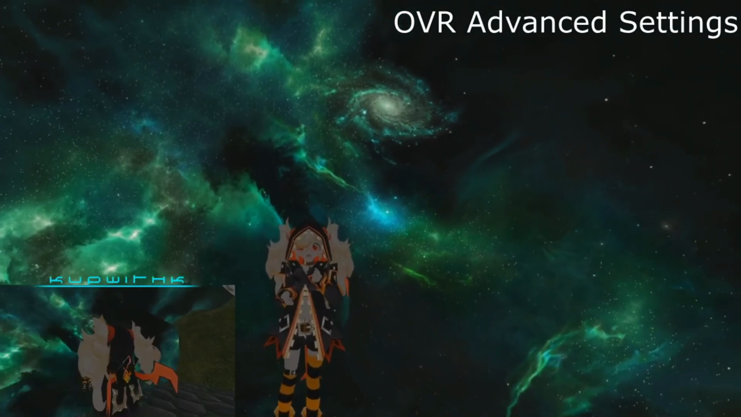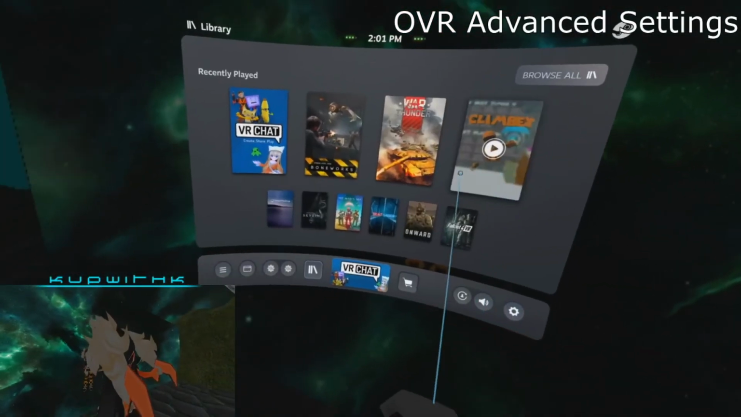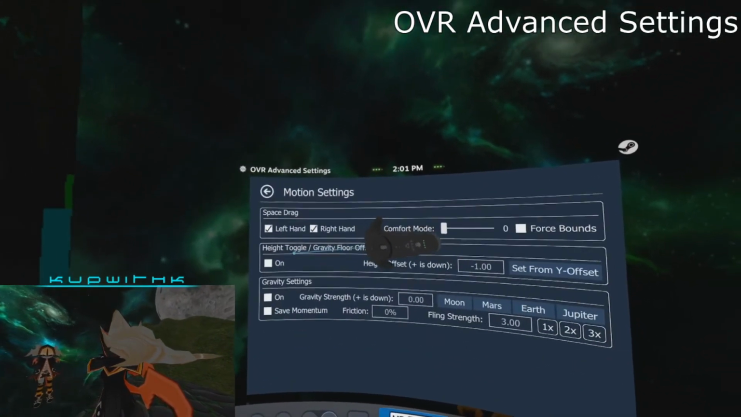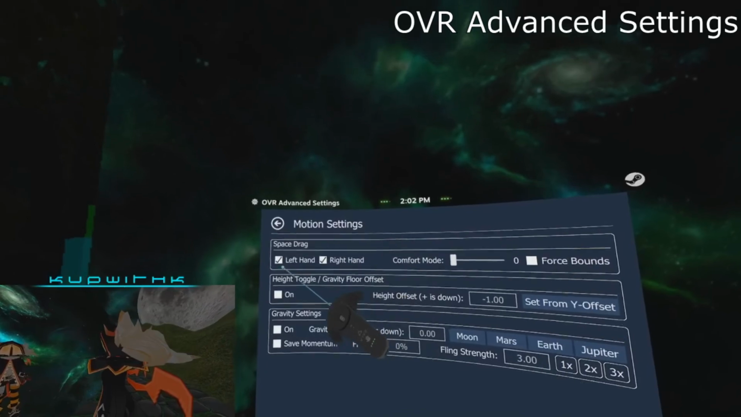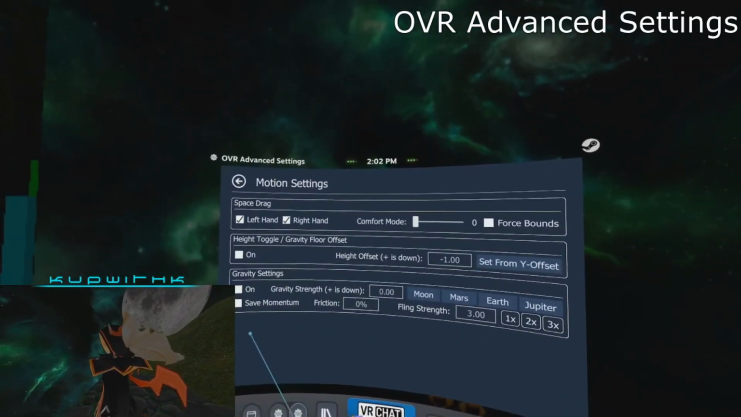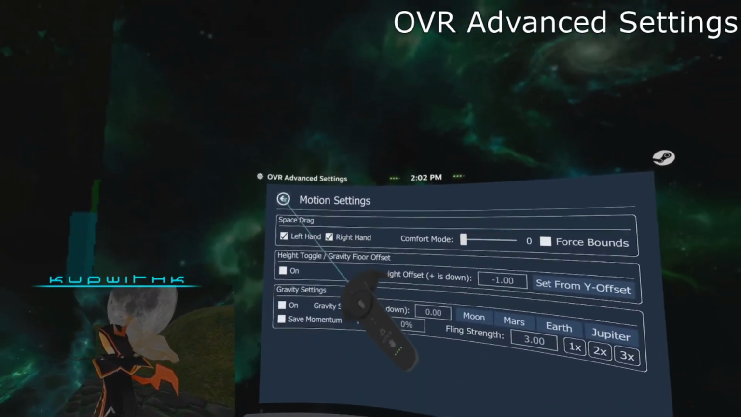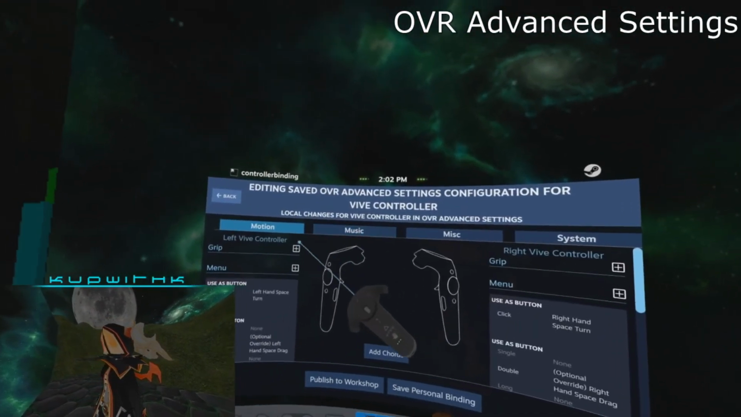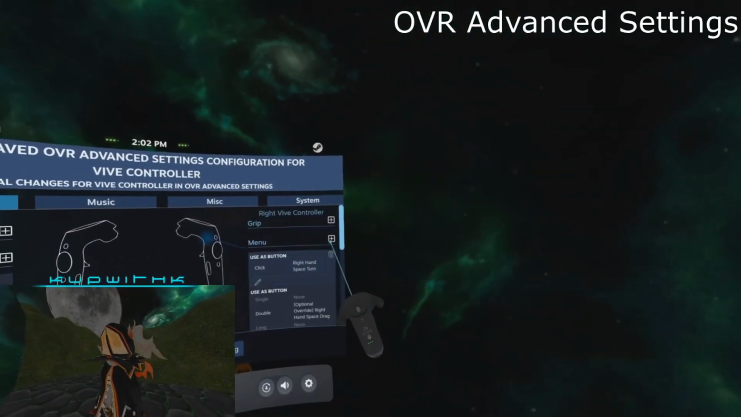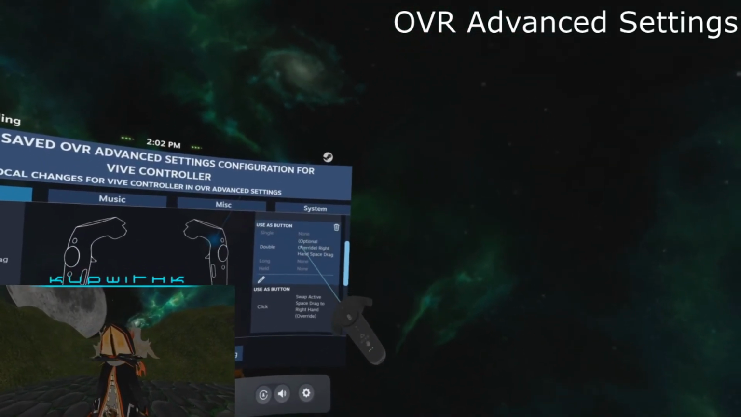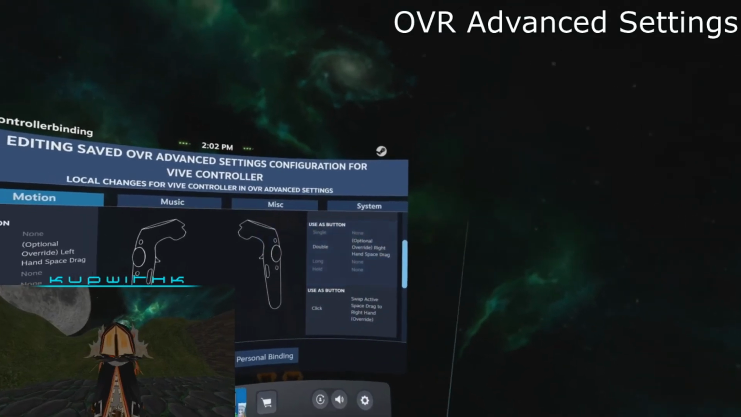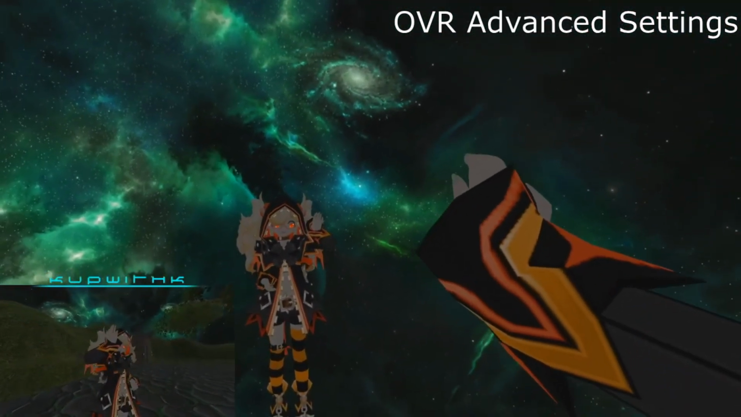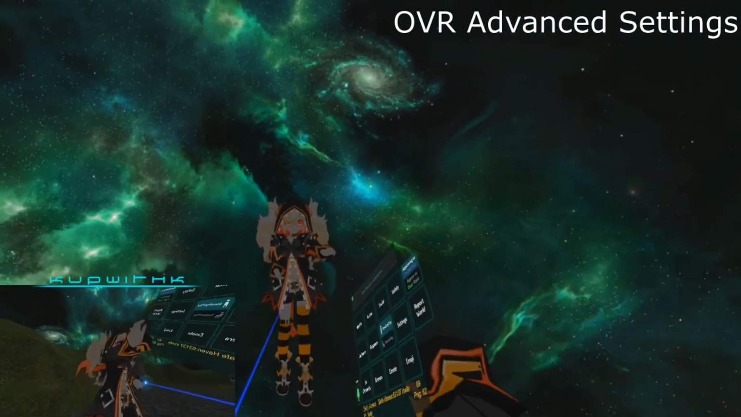But advanced settings is nice because, let's go in here really quick. I have this thing here for motion, and using motion I can turn on space drag using my left and right hand. Once it's turned on, you'll need to set up the controls by going to bindings. You'll choose VRchat. Mine did it automatically because I'm in the game. And then you can come in here and you can change your controls and do different things like that. For space drag, what is space drag? Space drag allows me to take my hand and pull myself around.